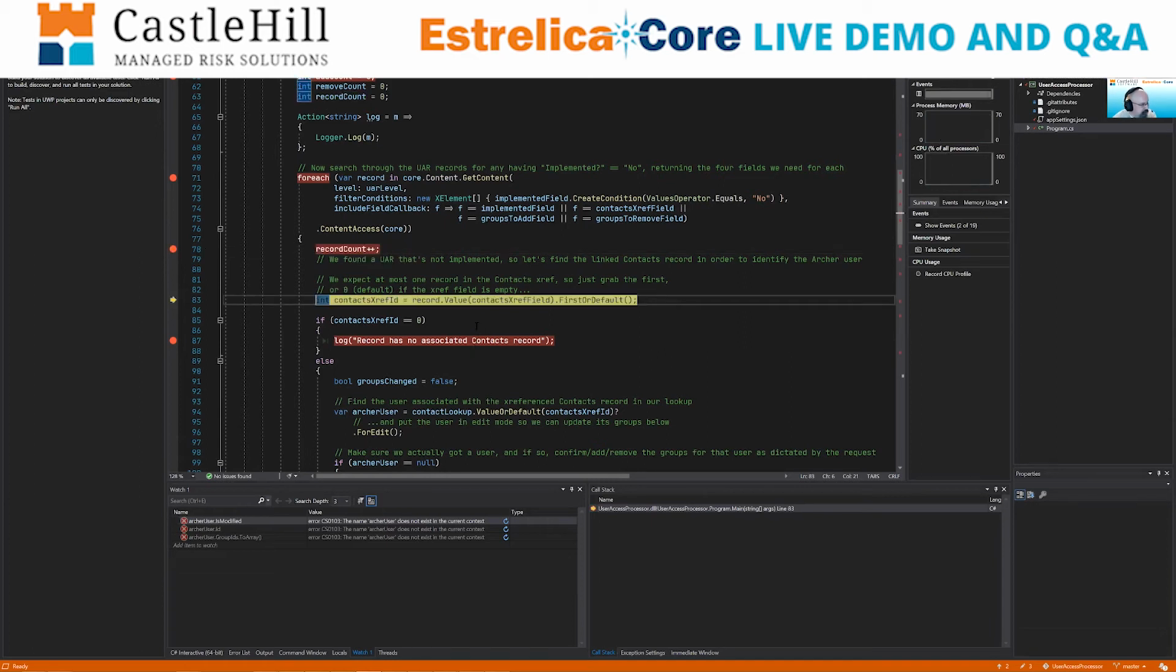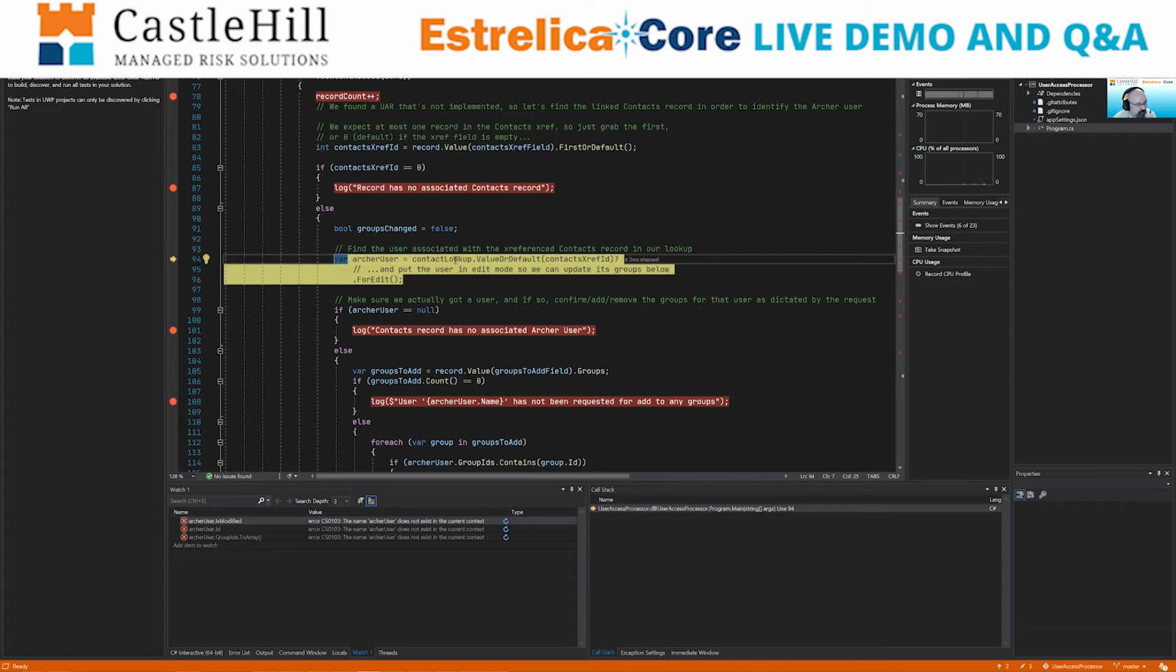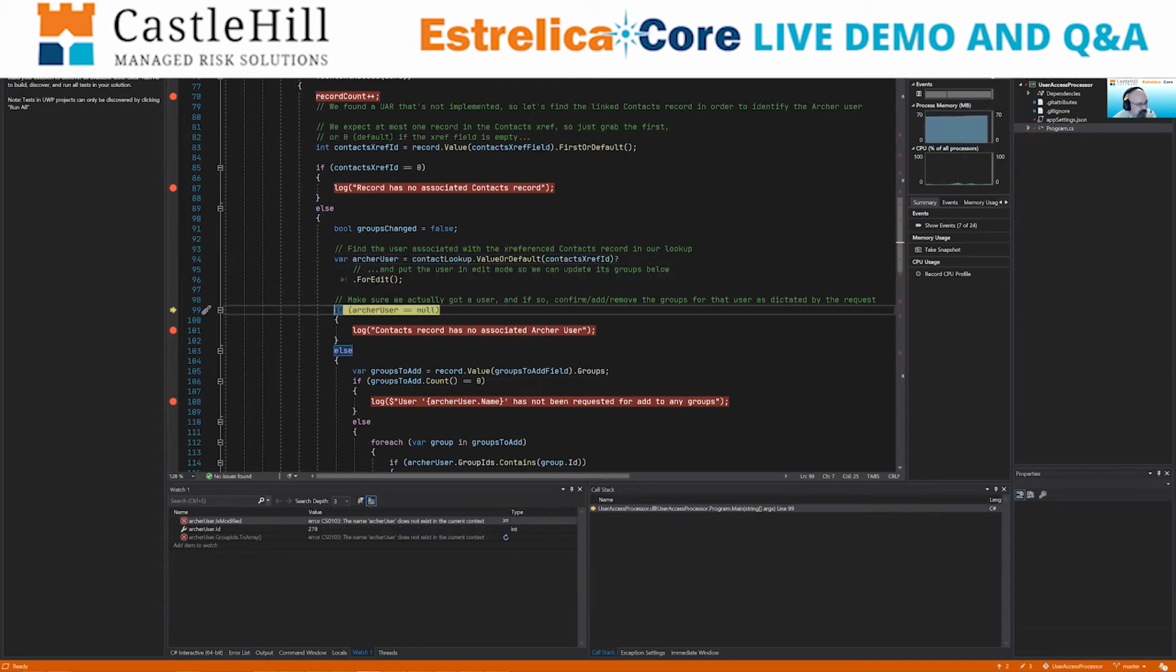approved. And so going through here, first thing we're going to do is look at that contact xref field, which will return an enumerable of content IDs for that cross-reference field. So we just want to grab the first one. Again, we know it will only have one, so we're using FirstOrDefault there. Assuming that it does have a contact record associated, it'll come down here. It'll then look up the user in our cache for that particular contact record. And then it will put that user into edit mode, because the first thing we're going to do, or the only thing we're going to do here for this operation, is to add and remove groups from it.